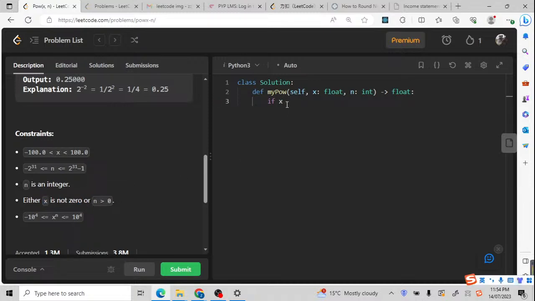Now let me check the first condition. If x equals 0, we can write this or not, because our recursive function can also include these cases, but we can make it faster. If x equals 0, we know the result should be 0 because 0 times any number is still 0. And then we define our recursive function.